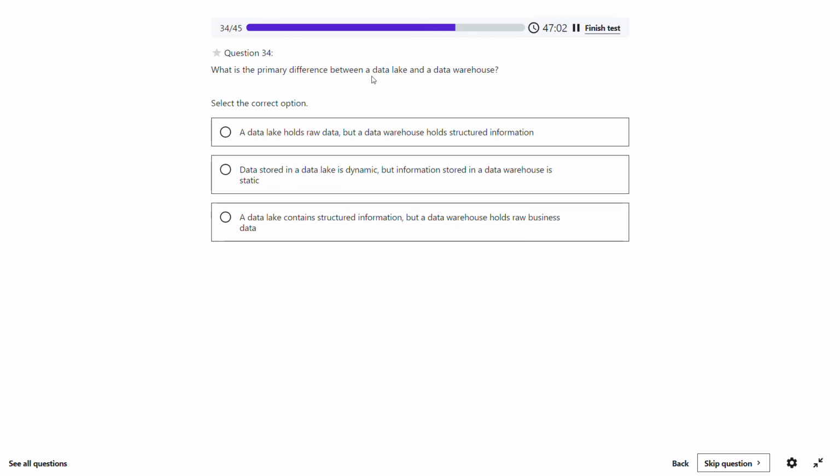What is the primary difference between a data lake and a data warehouse? The difference is that a data lake and a data warehouse both store data, but the data lake stores the raw data and the data warehouse stores the structured data. So a data lake holds the raw data and the data warehouse holds the structured data.